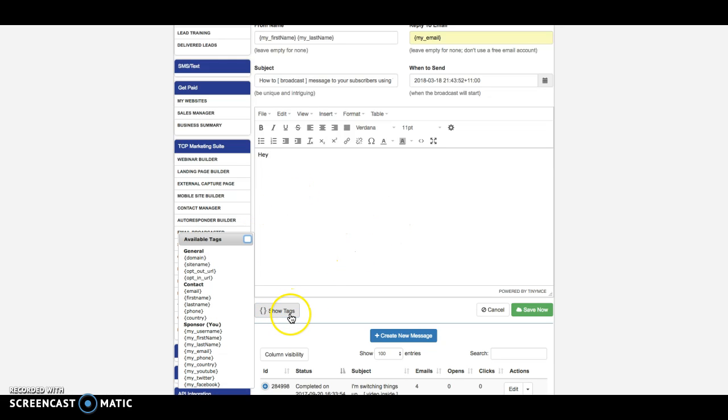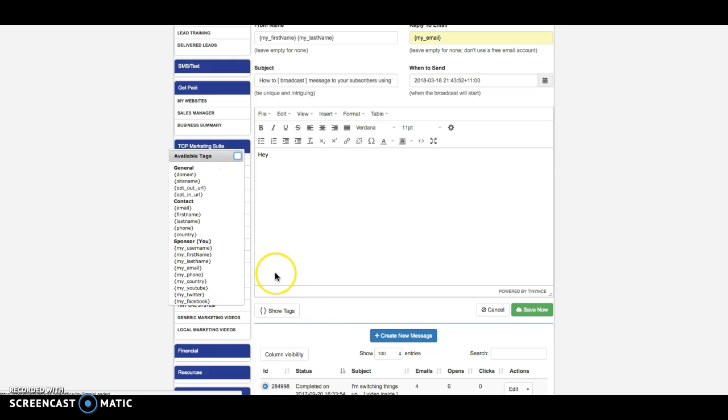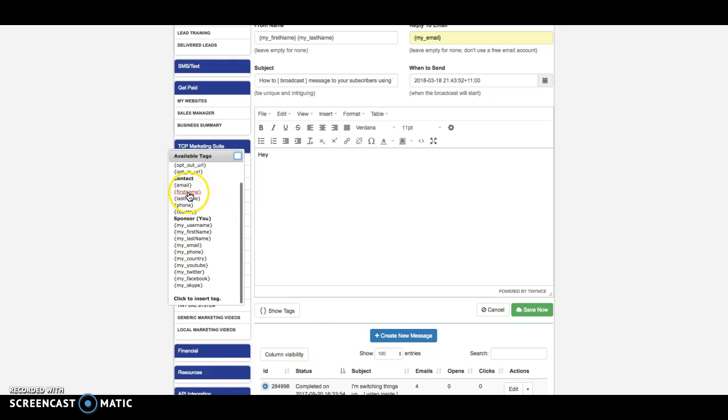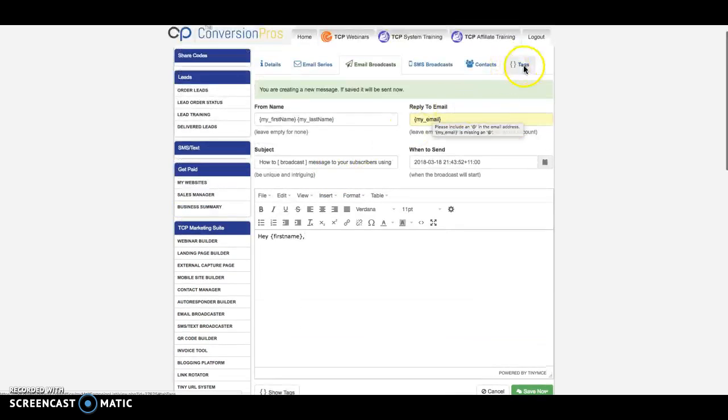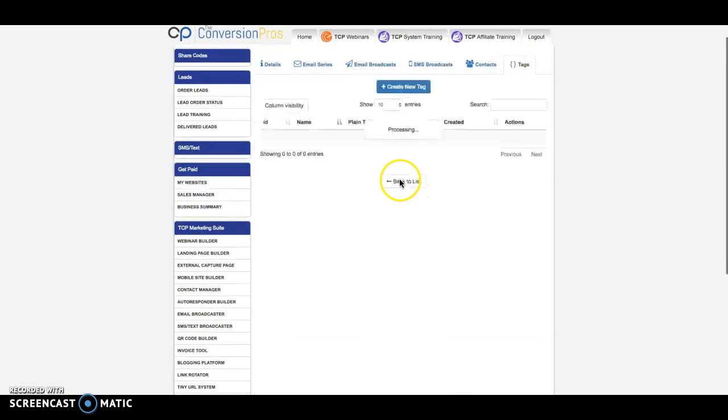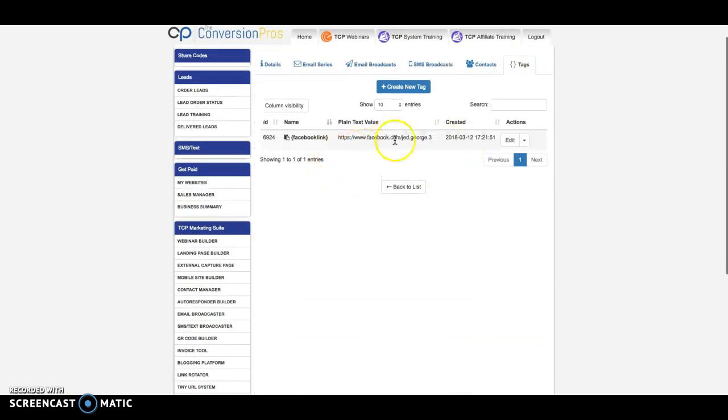TCP's got these great tool tags, so you can set up your own tags, but they've got pre-populated ones. So first name is going to be the first name of the contact, my subscriber, and you can set up your own tags. So here I've got one tag, which is basically a link to my Facebook profile. They can connect with me.